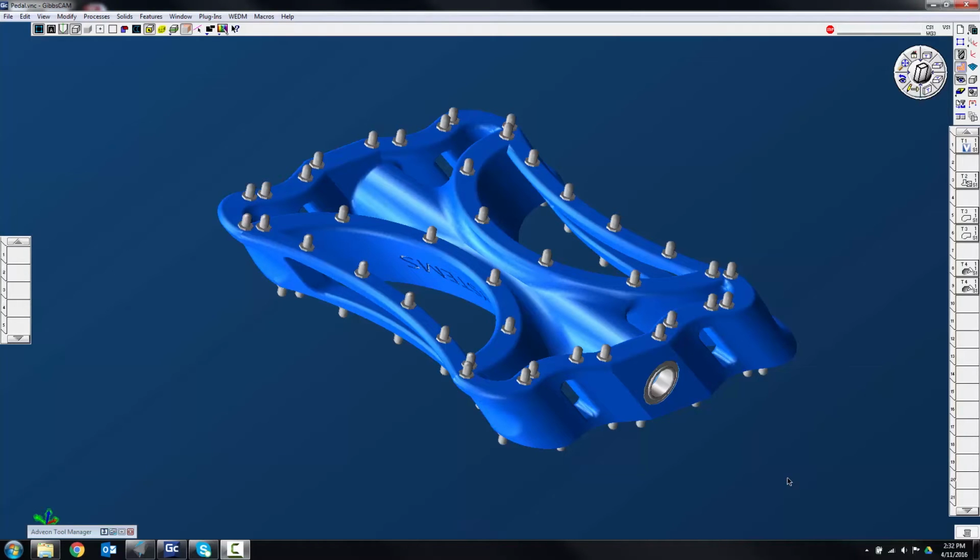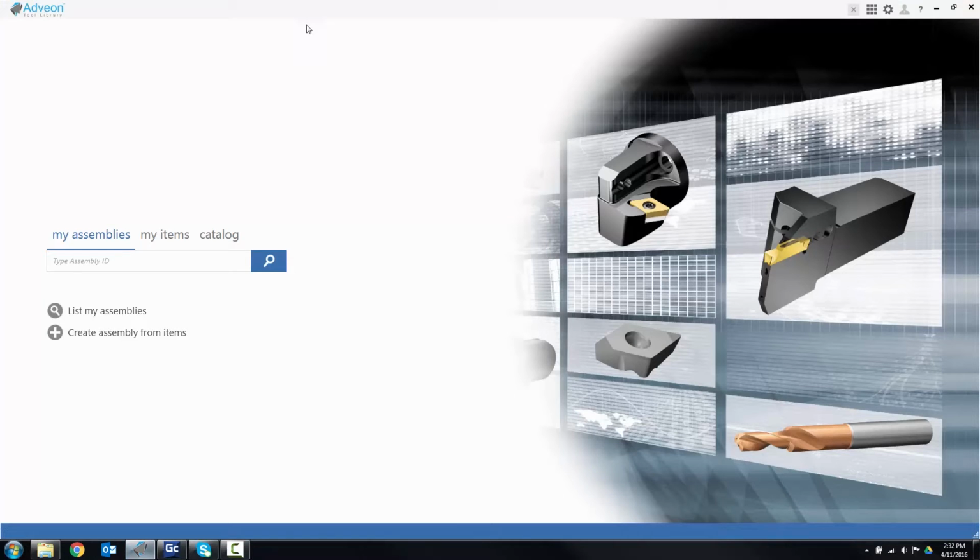With the release of GibbsCAM 2016, there's been a huge addition to the Adveon tool library. We can now add tool assemblies for turning tools. I'm going to show you that here in a second. What I want to show first is just give you a little overview of the Adveon tool library.